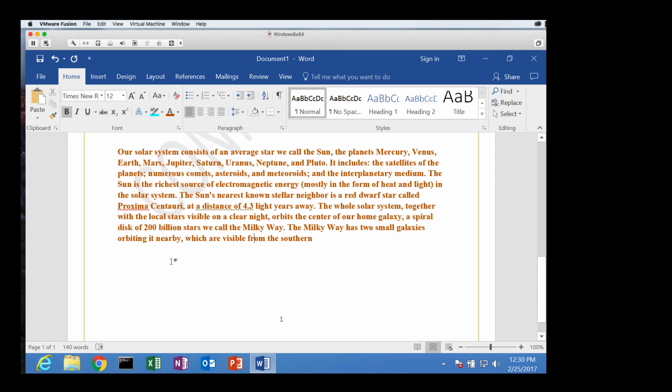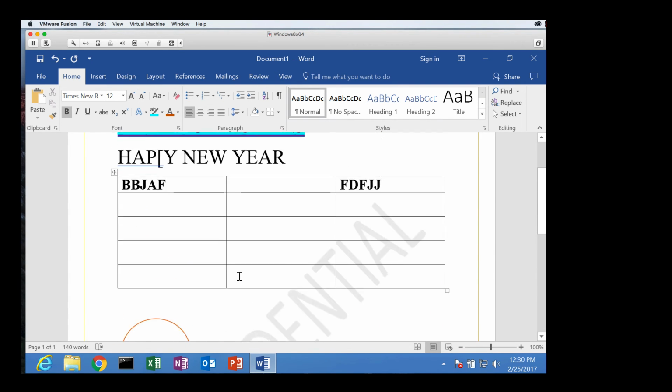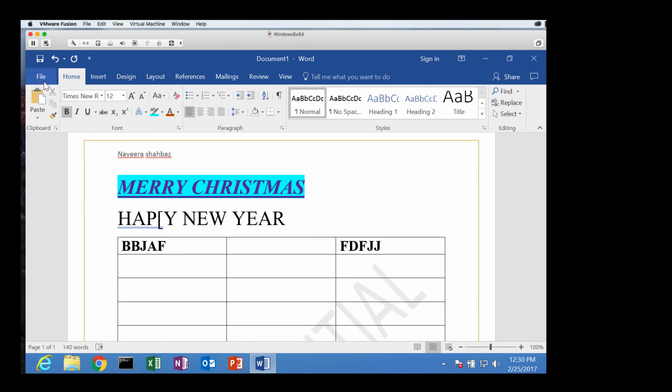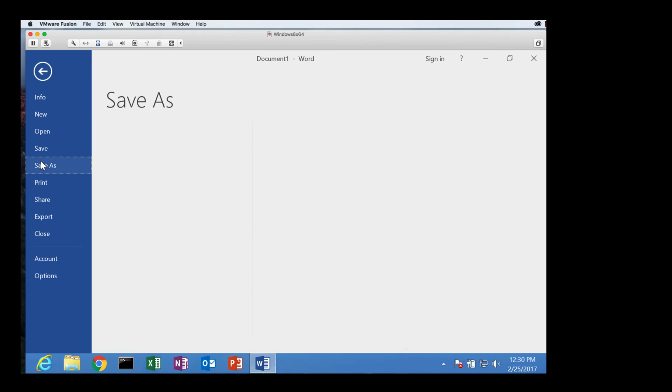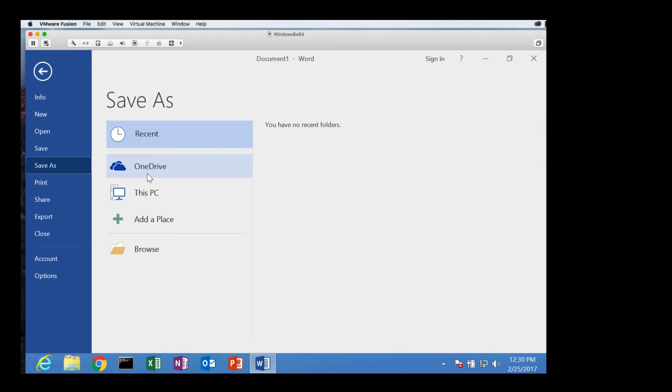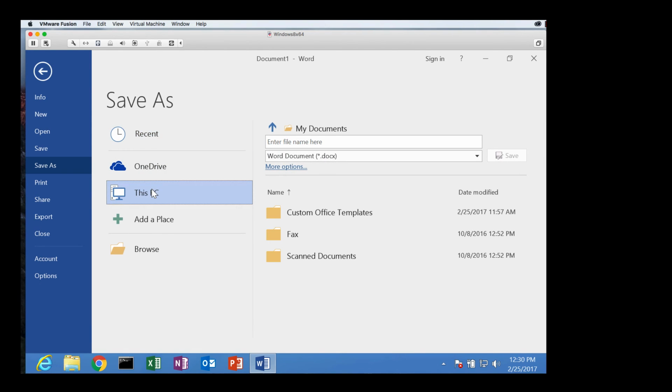Other than that, now if I would like to save this file, I'll go to the File option in the left hand corner, and I'm going to hit Save. Wherever you want to save it, for example, if I would like to save it on This PC, I'm going to hit This PC. I'm going to type up a file name, Word doc for example, and here you have the option whether you want to save it as a Word doc.